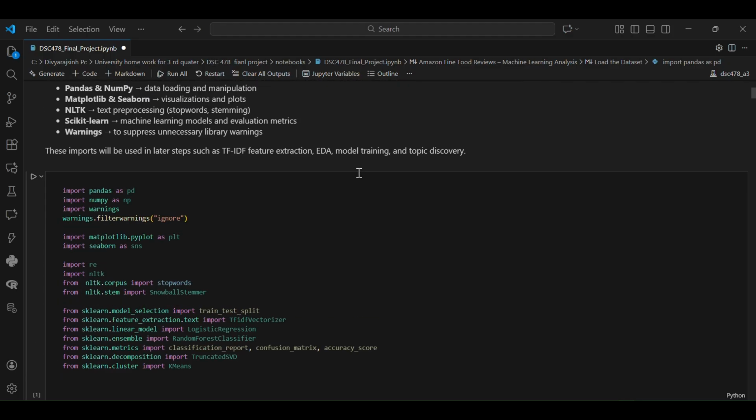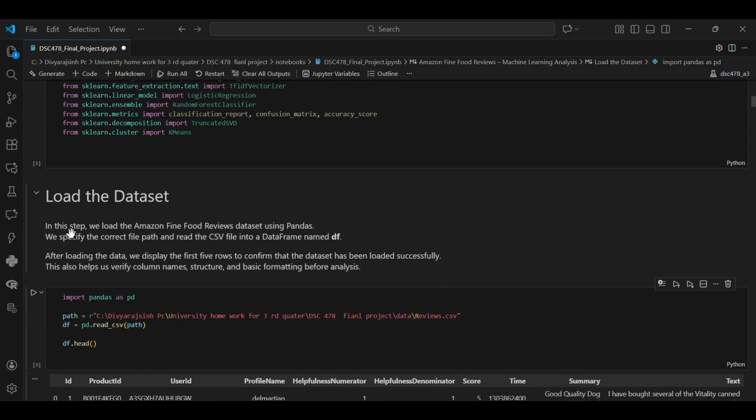So moving forward, in the first cell, I imported all the required libraries for this project. This includes Pandas and NumPy for the data handling, NLTK for the text processing, Matplotlib and Seaborn for the visualization, and Sklearn for the machine learning models. And then I go to loading the dataset.